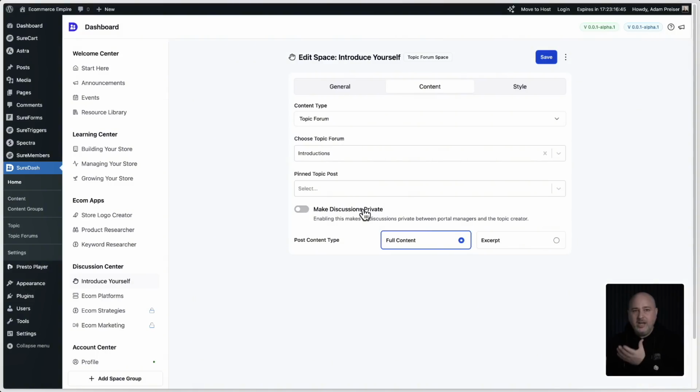That means if you create a discussion group and any of your members post something in there asking a question, if this is toggled on, only the admins of the SureDash actually see that discussion that someone started. So you can communicate with people privately and securely, which is perfect for a coaching program. Or if you want to add a one-on-one aspect to your SureDash.